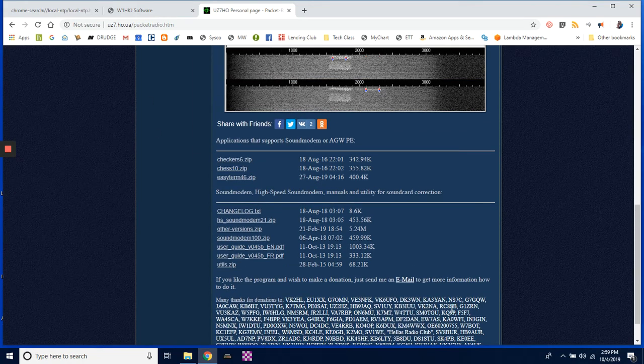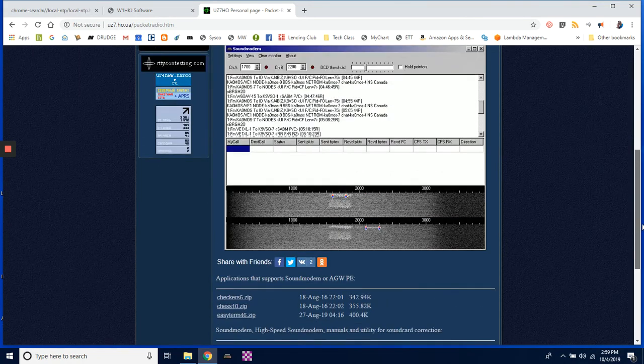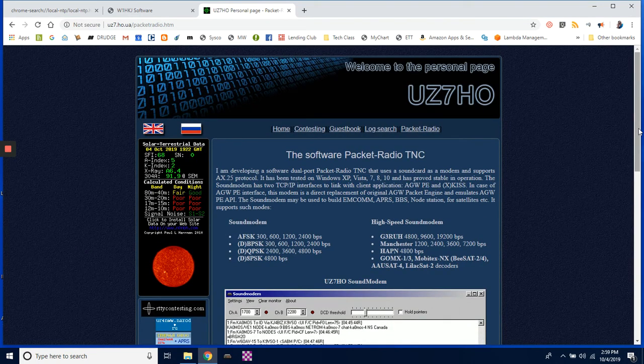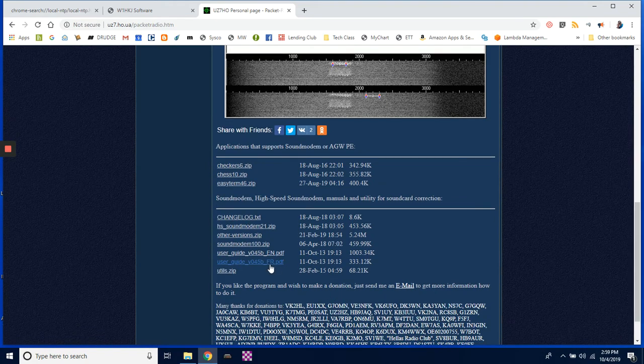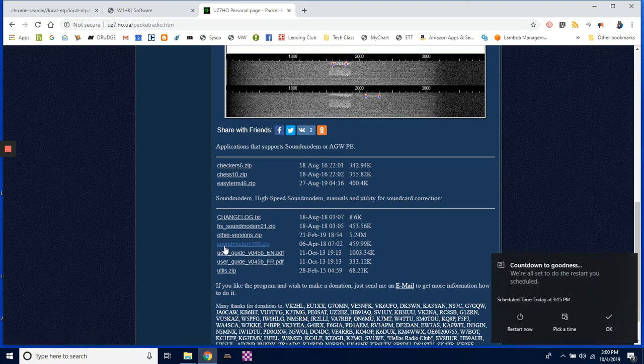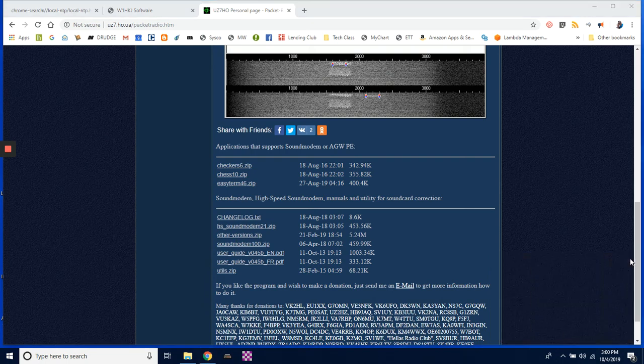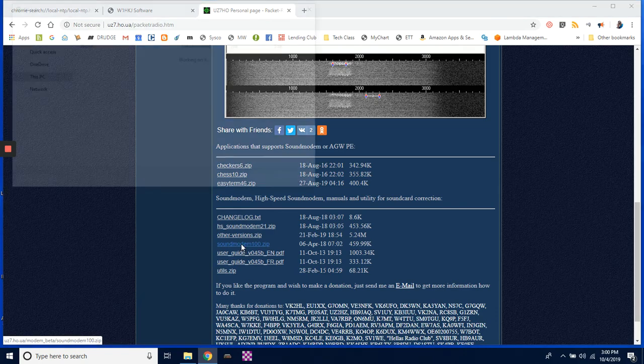The next program we're going to use is the Sound Link, or the Sound Modem card. This is a pretty simple program written by UZ7HO. You can go to his website, uz7.ho.ua, or simply Google UZ7HO and Sound Modem, all one word. When you get to this page, you're going to scroll down toward the bottom. There are two of them. Don't get the wrong one. Make sure you get the one that says Sound Modem 100. That's the one that you want. You do not want the HS Sound Modem 21. So Sound Modem 100.zip. You're just going to click on that.